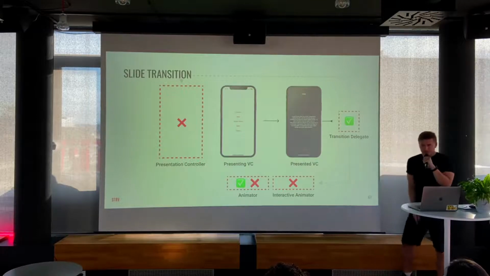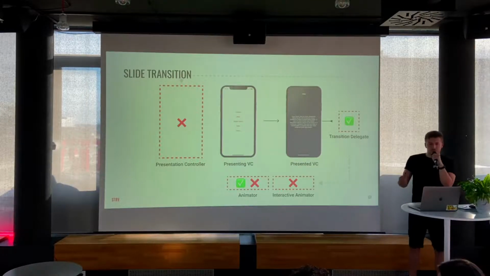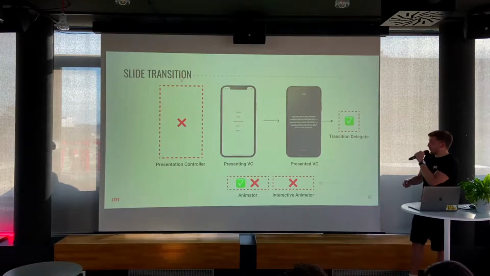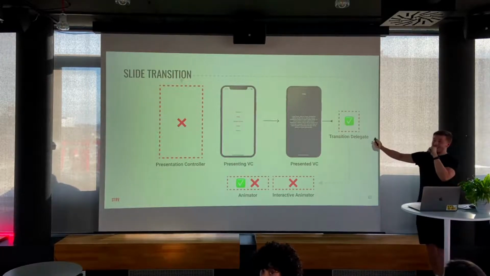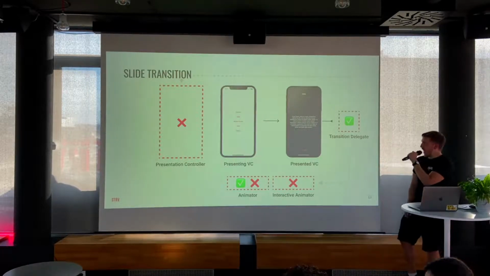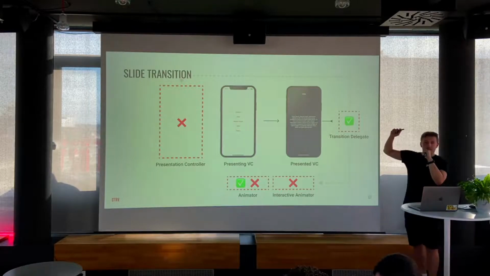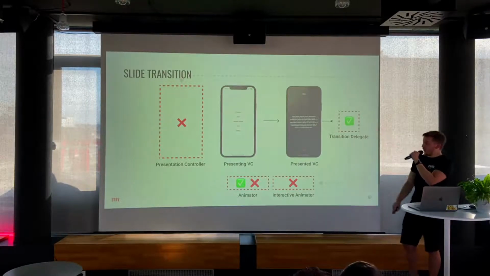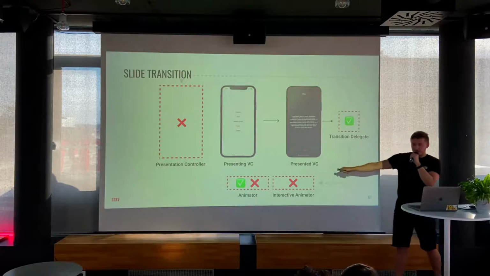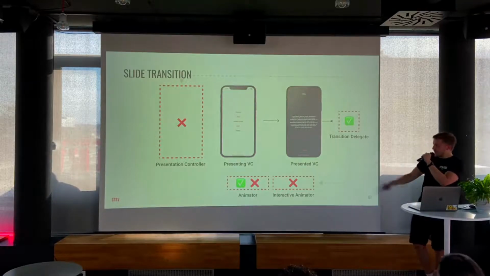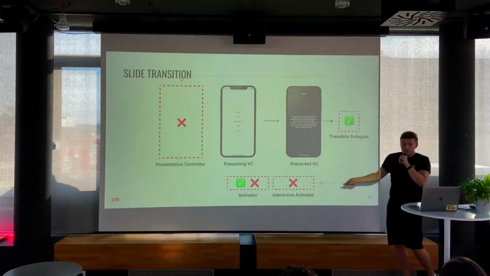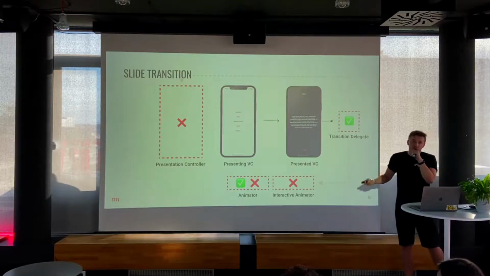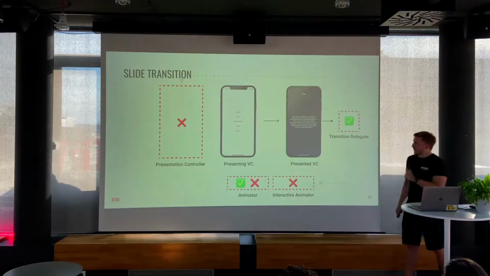Well, we know that if we want to do a custom transition, we have to provide a transitioning delegate. There is no way around. And because we want a custom animation for presentation, we know we have to provide some animator object. But other than that, we're fine and we can return nil. UIKit will take care of the rest.